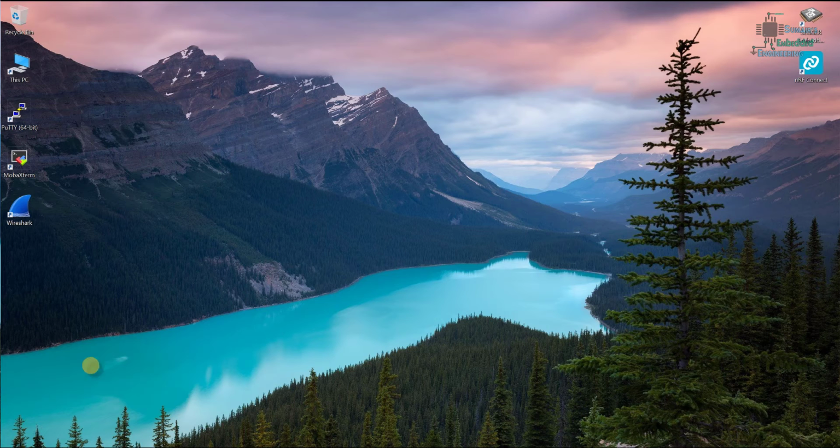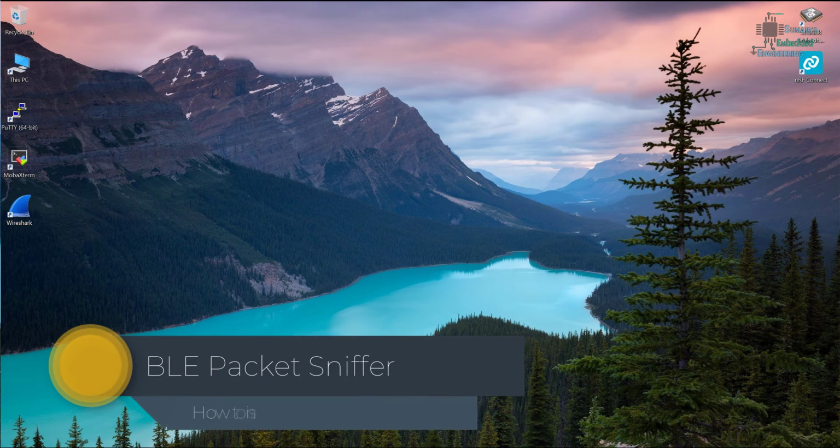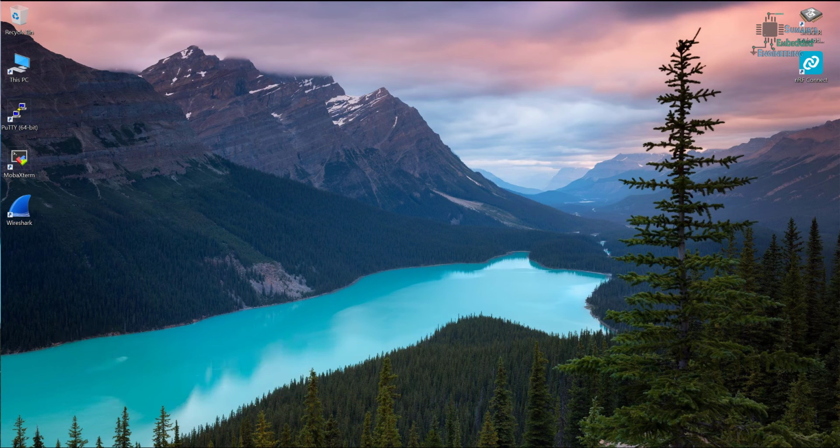Hi guys, welcome. Today we are going to learn how to install the Packet Sniffer. Packet Sniffer is a really important program. It's basically a script written by Nordic, and it's used in a software called WireShark, which we will be using. Packet Sniffer is a tool to view the packets that are transferred between devices in Bluetooth communication.